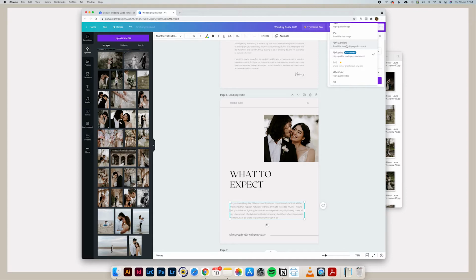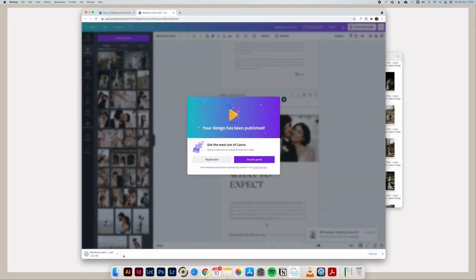And the reason why you're going to want to do PDF standard rather than PDF print is because PDF print will be a large file type. It'll be very high resolution. It'll probably be, with all of your images, way too big to email. So I recommend doing PDF standard. You'll want all of the pages, then just go done, download. That'll take a moment, and then that'll just be in your downloads folder.